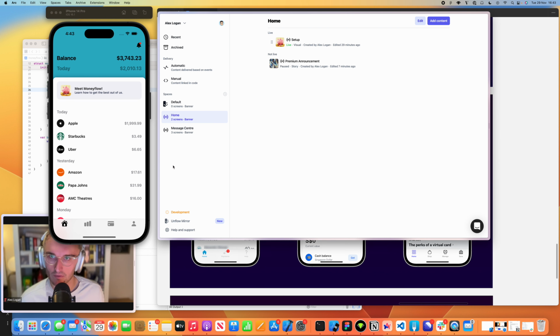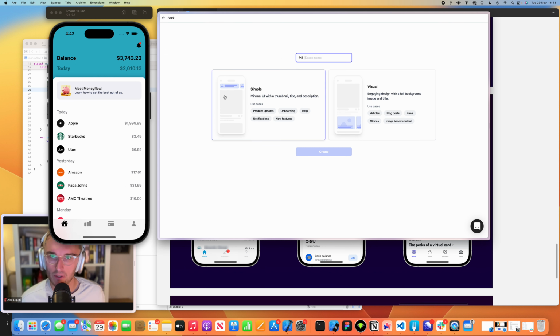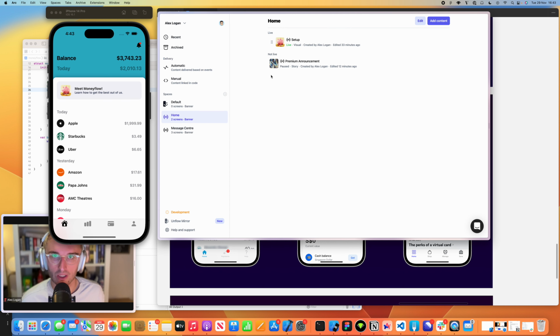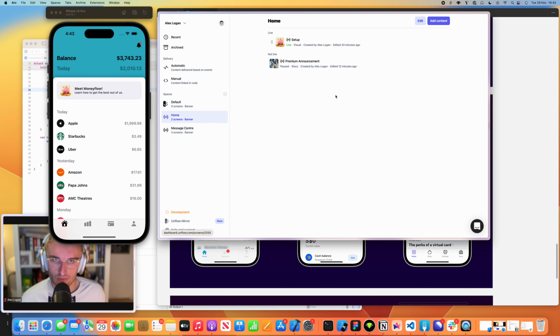To make a space in Unflow, it's really easy. You just hit the plus page, you give it a name. In this case, I might want to call it home, and I pick a style. Now, I already have one of these, so I'm just going to go straight to home. And I can see I already have some content in here. You won't, but you can add some new content. While you're in here, you can edit it and change the style and so on. For now, we're not going to do that.